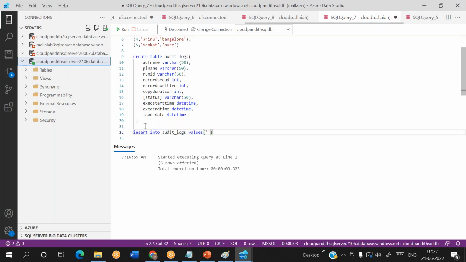See here, I'm just inserting one value. ADF name is my ADF. Pipeline name is my PL. Next one is run ID, let's say run 123. Records read is, let's say, integer 10 records, 10 records written. Copy duration, let's say 15 seconds it took. Status is succeeded. See there.